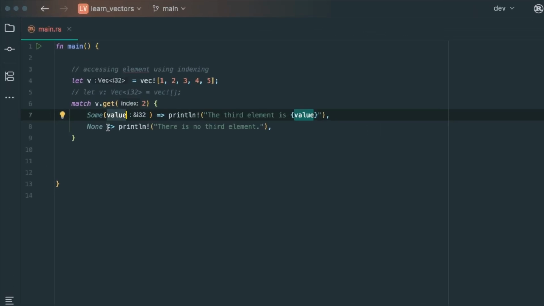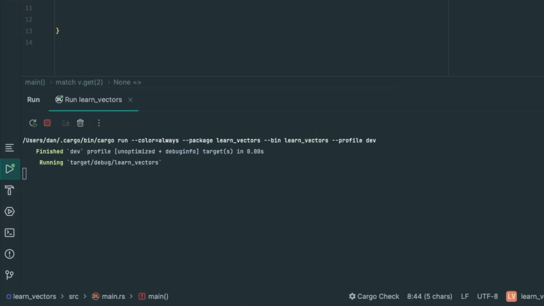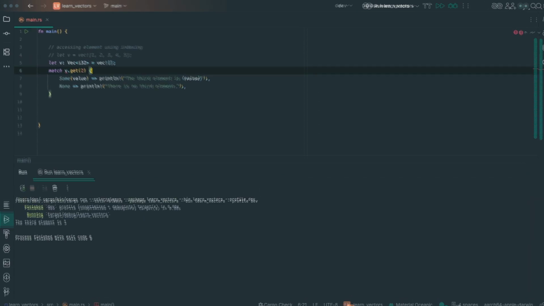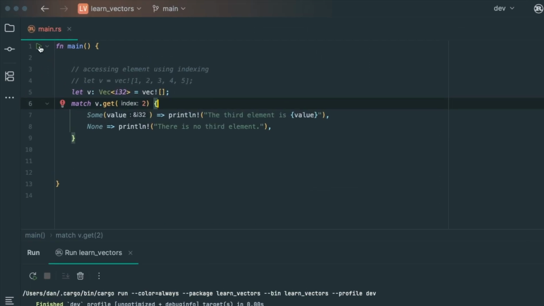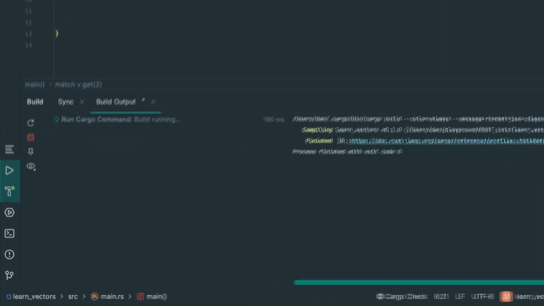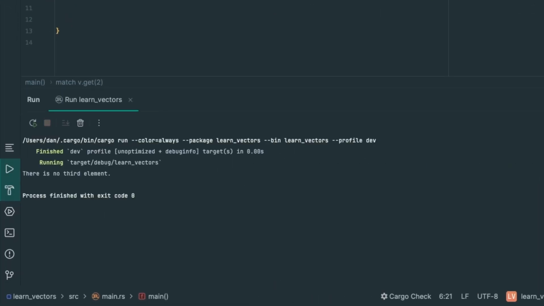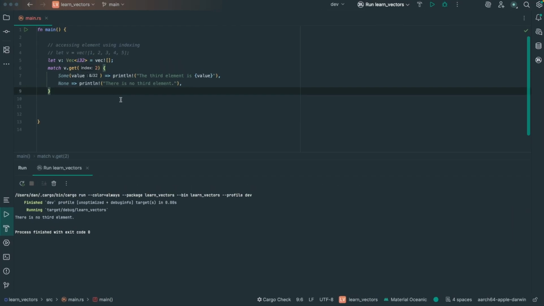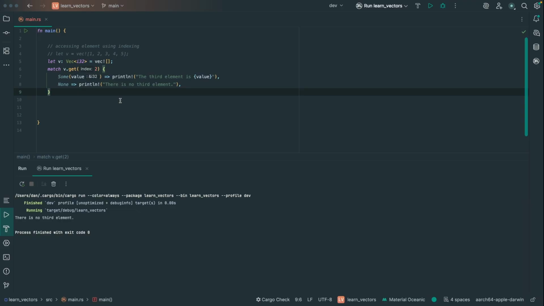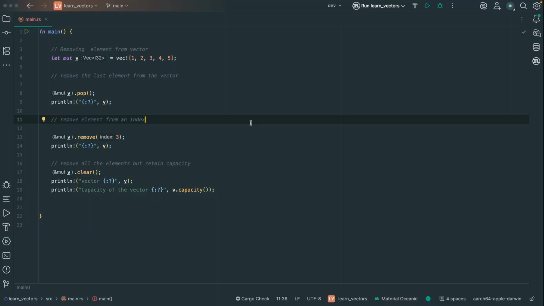Back to our code. Now we have the vector containing 32-bit integers. We'll execute this and see the output. We can see we are getting the third element. Now we uncomment the empty vector and execute it and see. So we can see it handles the None variant. This is also a common pattern, and I believe this is the most robust pattern out there to handle safely accessing elements from a vector.